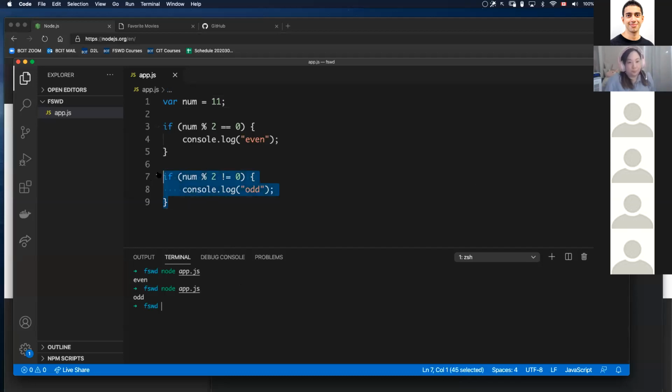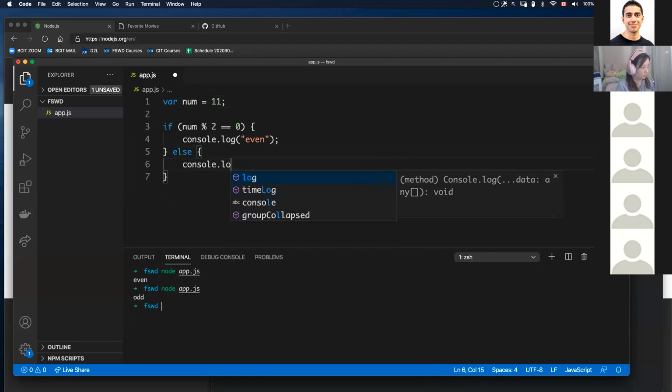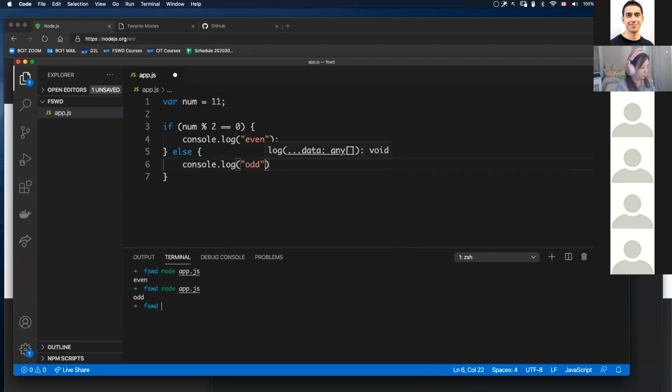How could I shorten this to be easier to read? Well, if you think about it, a number is either even or odd. It's a binary operation. In other words, if it's not even, it has to be odd. If it's not odd, it has to be even. So I could go ahead and just delete all of this and instead say else console.log, and now I could say something like this. And the result is the exact same program, but the code is easier to read.